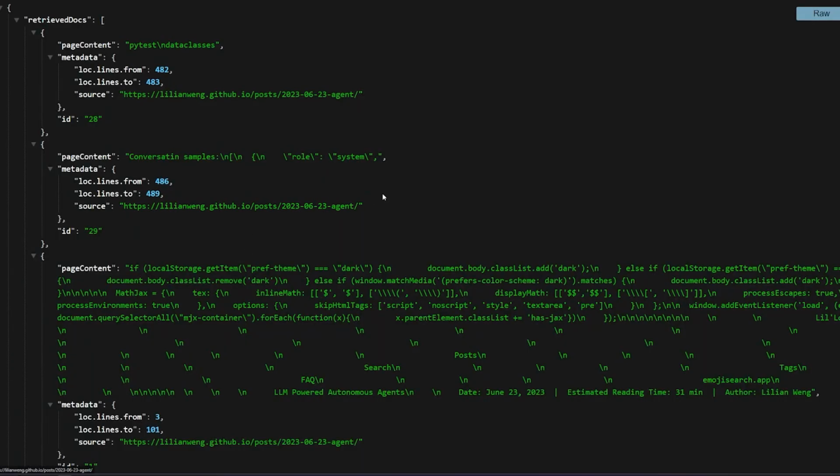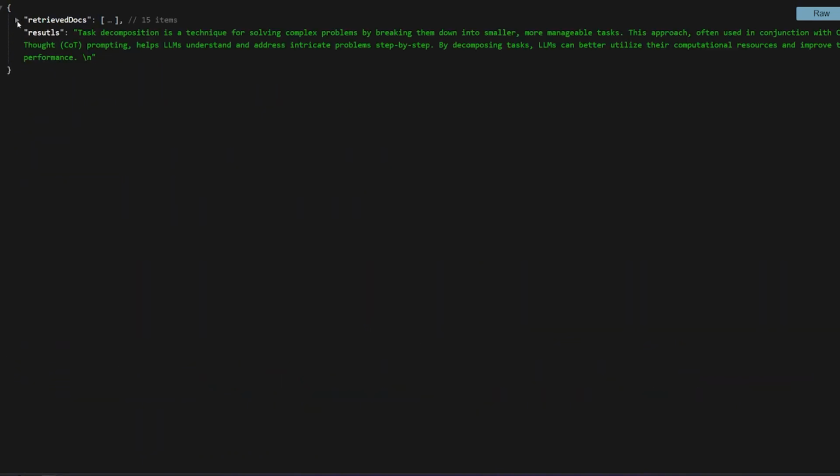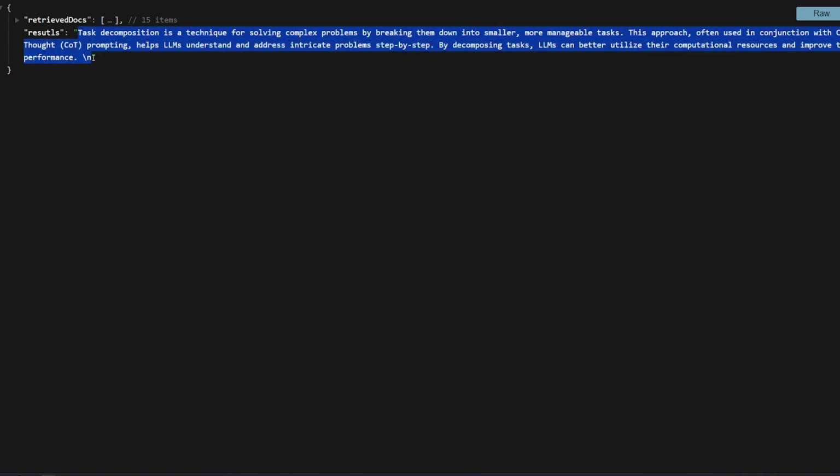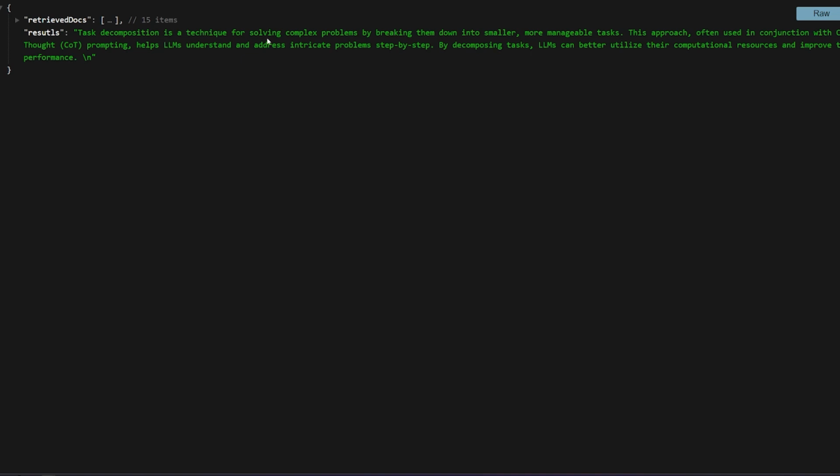And this is basically the answer that we get. Actually, we get it very fast because the vector database is extremely fast. Let's take a look at the results first before we look at the retrieved docs. Here it tells us the final answer. Task decomposition is a technique for solving complex problems by breaking them down into smaller, more manageable tasks. And it goes on to the end of the answer.